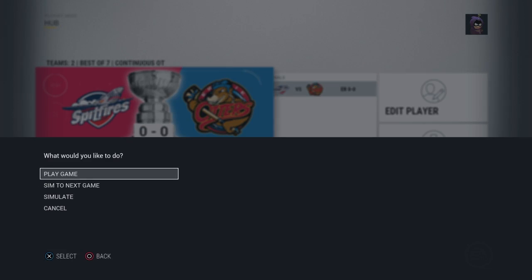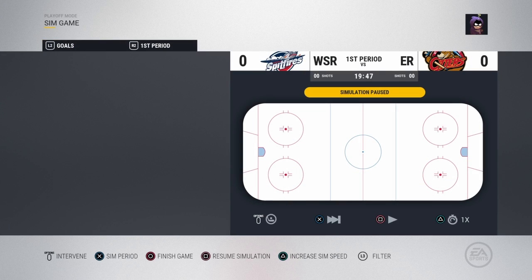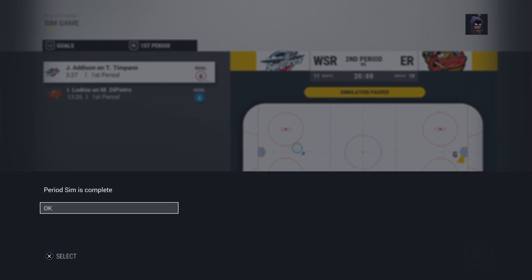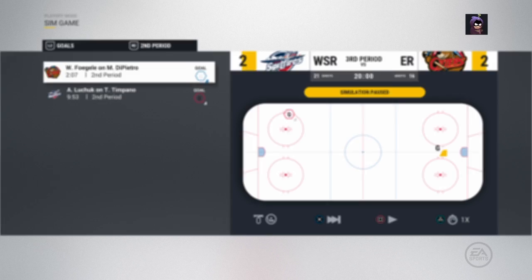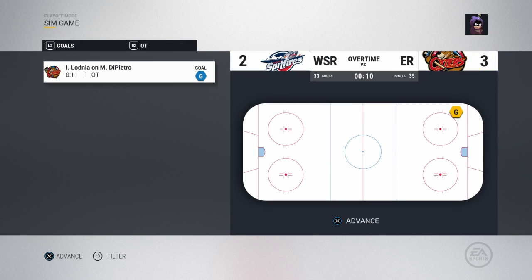All right guys, here we go. So this is actually a really big game, but could also mean that we have 2 playoffs, depending on how it goes. So we'll just see exactly how this plays out. After 1, it's 1-1. After 2, it's 2-2. And after 3, we're going to overtime. In overtime, Erie takes the win 3-2.